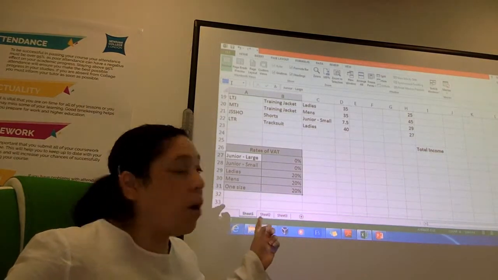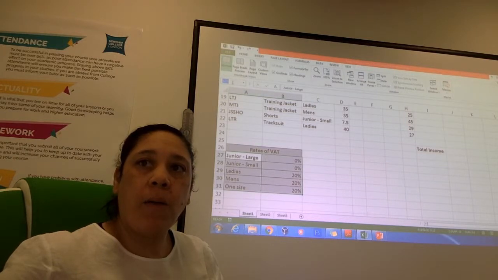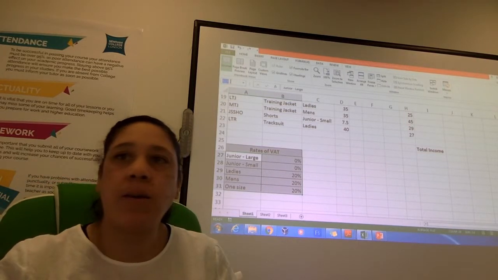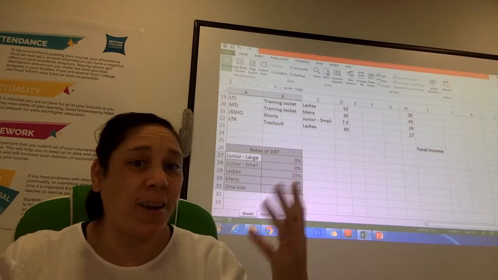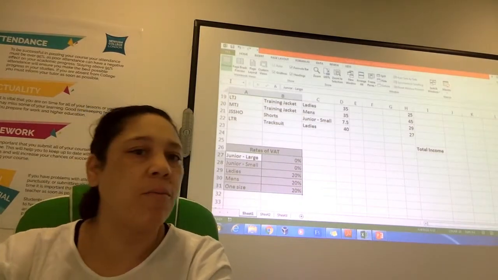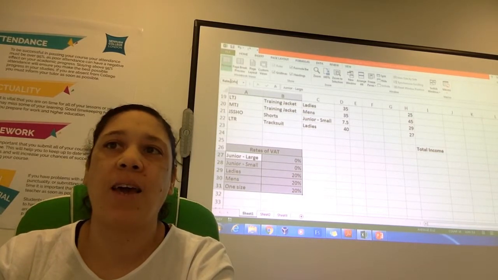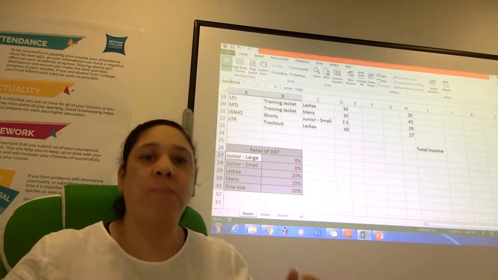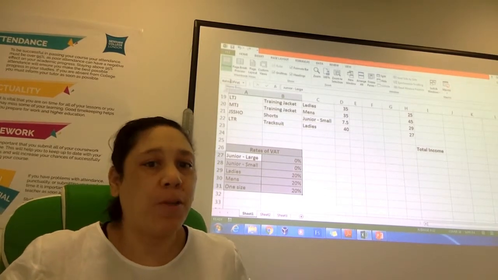You highlight it, then at the top next to the formula bar you delete the cell address there and give it a name. I'm going to call it Janice. Oh no, let's call it rates of VAT. Rates of VAT, no spaces. And press enter.